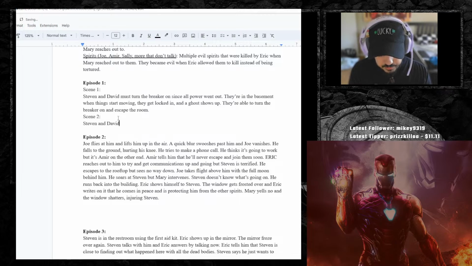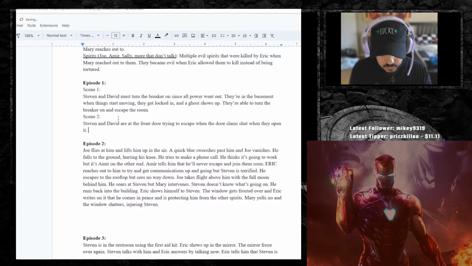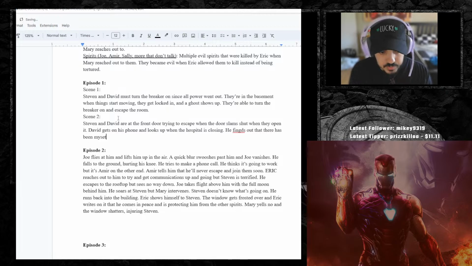Steven and David are at the front door trying to escape when the door slams shut when they open it. David gets on his phone and looks up why the hospital is closing. He finds out that there have been mysterious deaths.